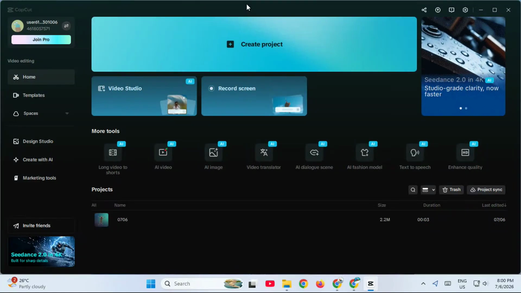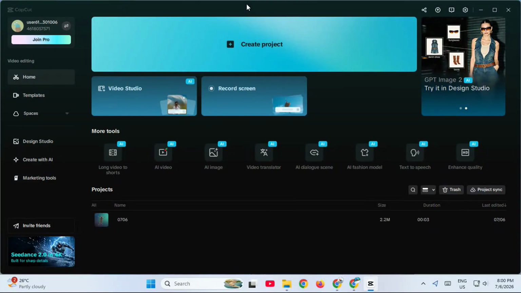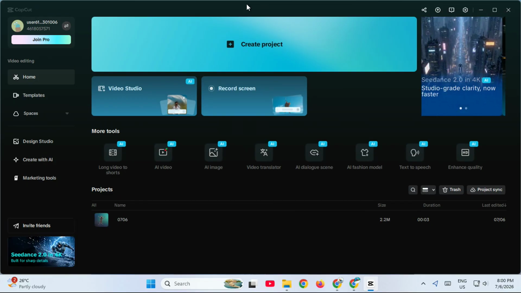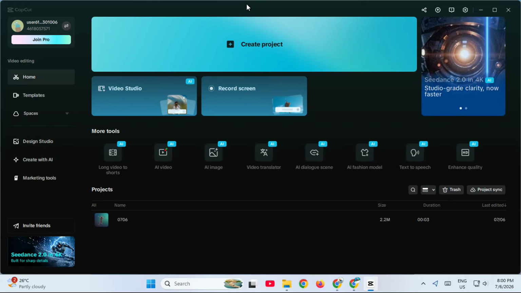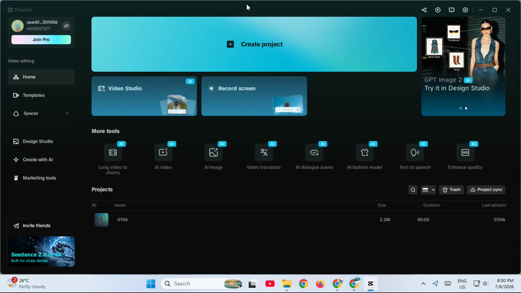If you're seeing the CapCut maximum number of attempts reached error, don't worry. In this video, I'm going to show you exactly how to fix it step by step. This issue can happen when CapCut temporarily limits login or verification attempts, and the good news is that there are a few simple things you can do to get back in.